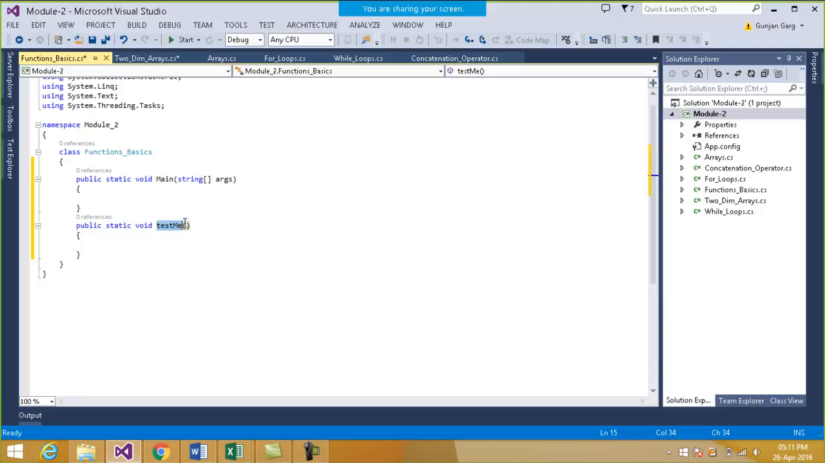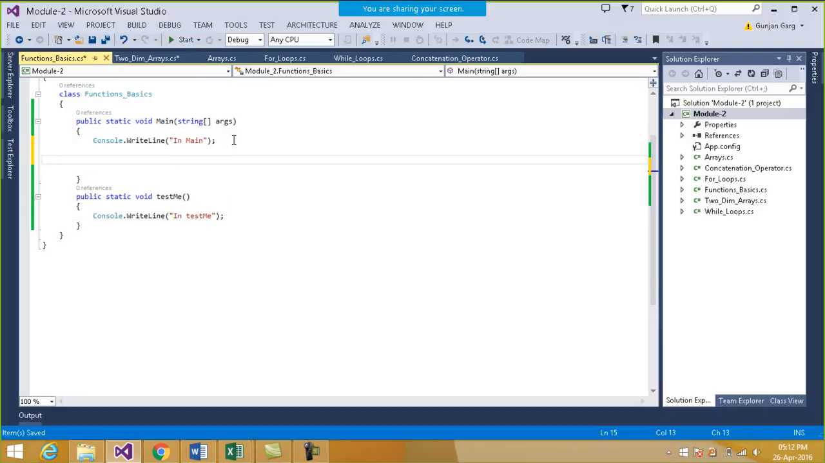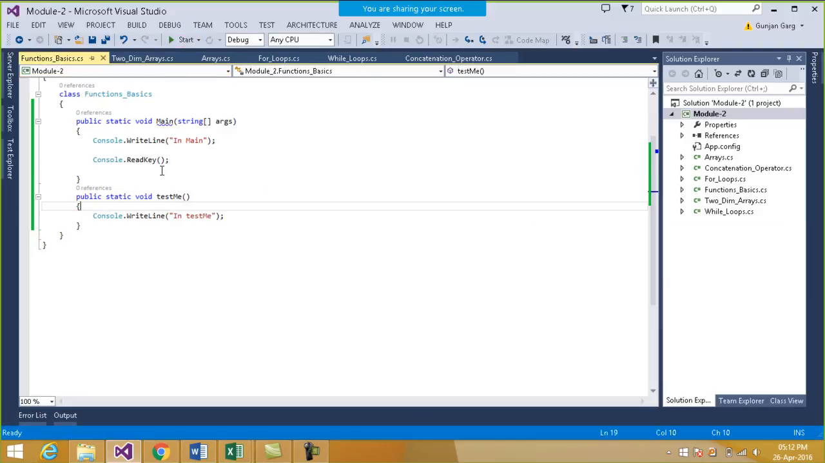Now if I write inside the main function Console.WriteLine "in main", and in the test me function I write "in test me". Okay, and now I'll just write Console.ReadKey, and when you run your code, there are two main functions.